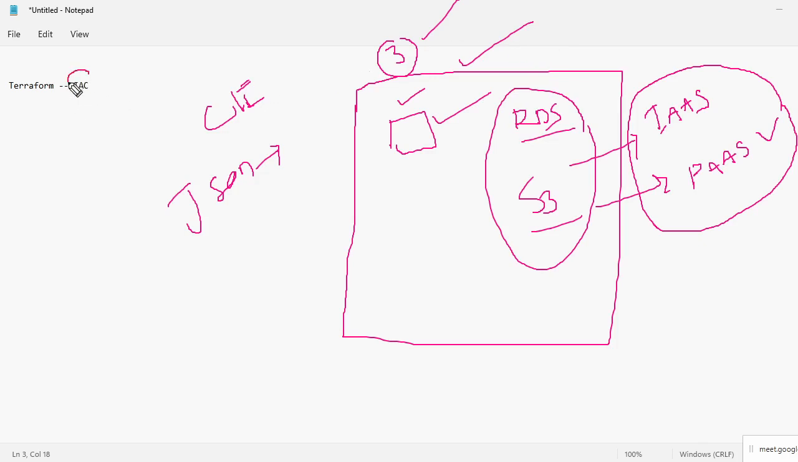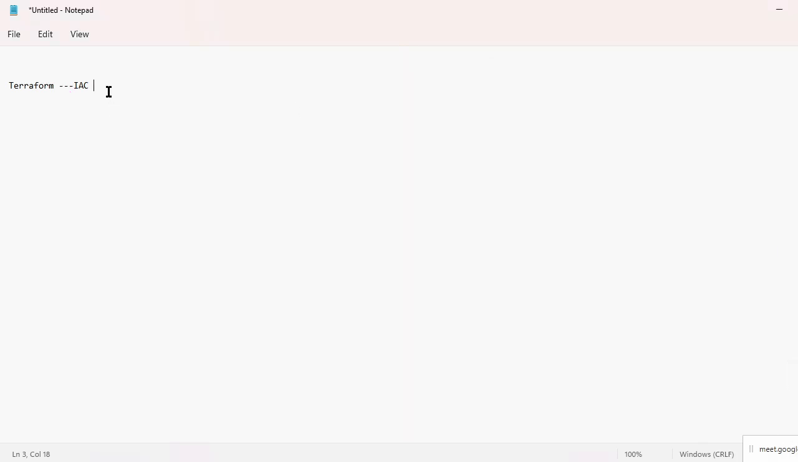So this IaC, what IaC tools are available in the market? CloudFormation, then ARM templates, then Terraform. It's better to write it like this: CloudFormation, Terraform, ARM templates, and then Pulumi.